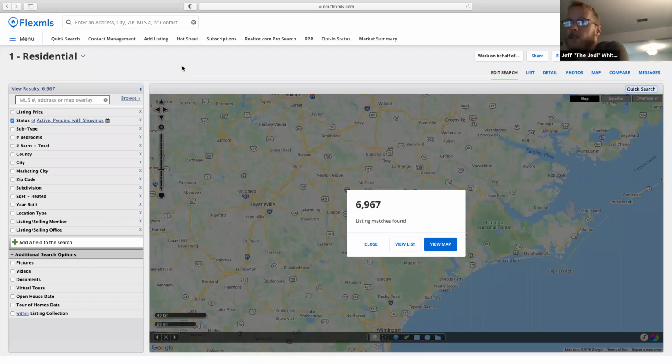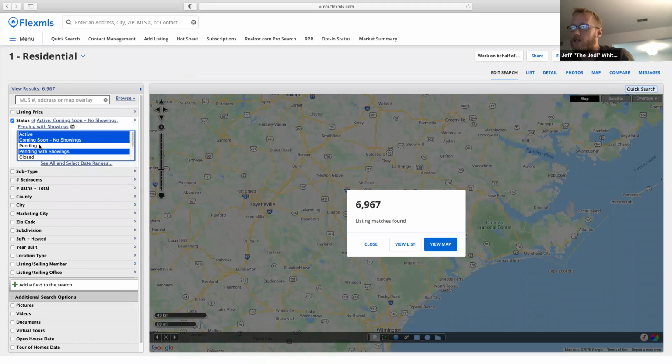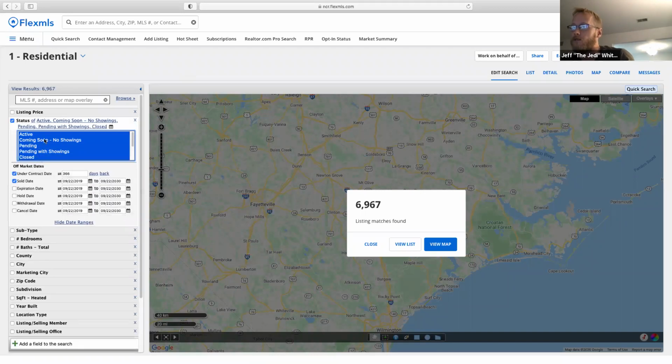So to do this, it's pretty simple. I'm going to go to status. Now I'm going to choose active, and I'm going to hold down command or control and select all of these. So I want to have as many as possible. But the key thing here is we see under contract date 366 days back, and then we see a date range. So this is an absolute date range and this is a relative date range.